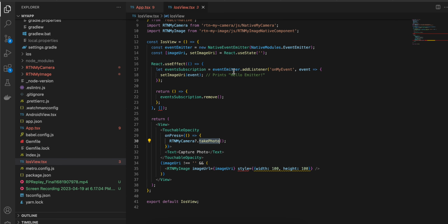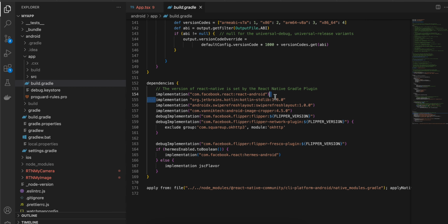Okay, once that is done, I will go to build.gradle. I will use the Kotlin version over here as well as over here. Next go to app build.gradle, and you have to add apply plugin kotlin-android, as well as implementation kotlin-stdlib, and you have to add this dependency as well. So this will help us to crop the image.